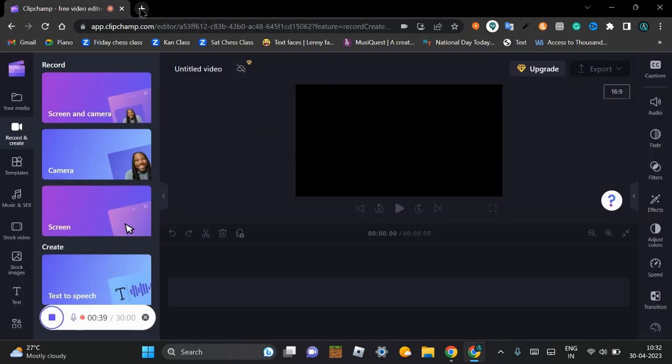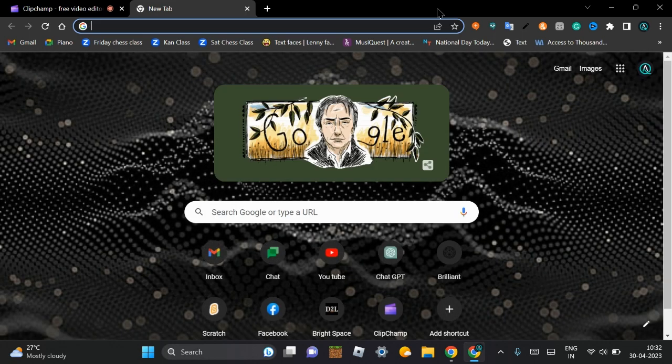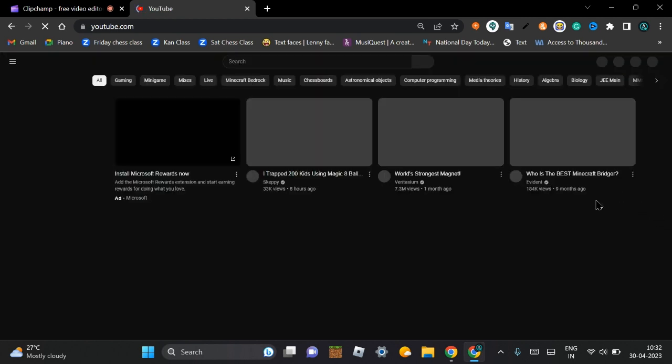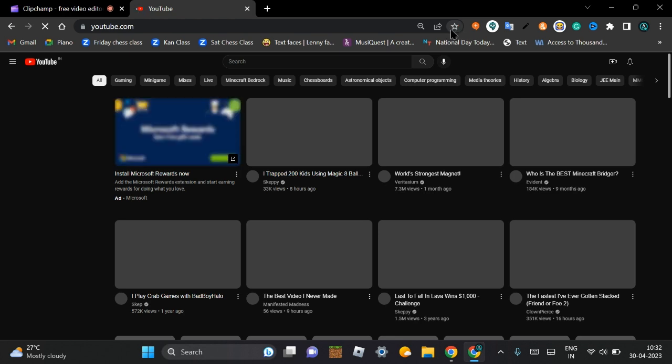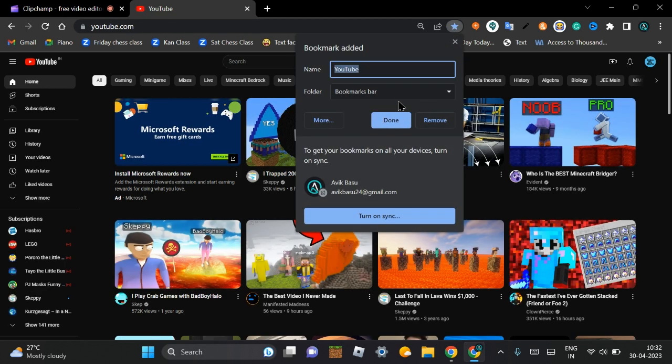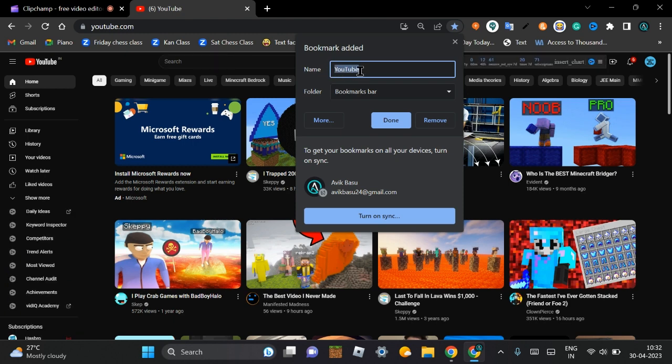So to add something to the bookmarks bar, you can. I have added a lot of stuff already, as you can see here. So if you want to add something, for example, I want to add YouTube, so I go to YouTube, and then I click this little star right here. So this star, if you click it, you can add the name of the app, or the name of the bookmark you want to keep.